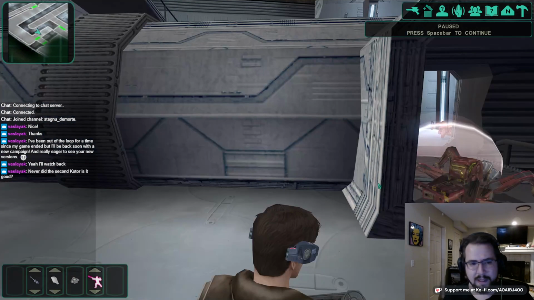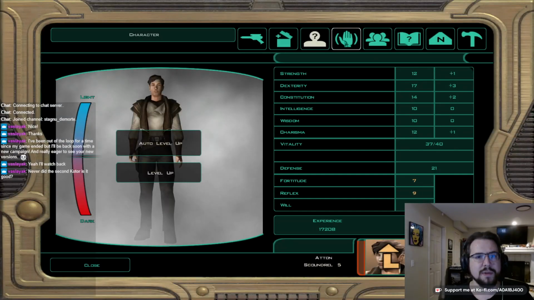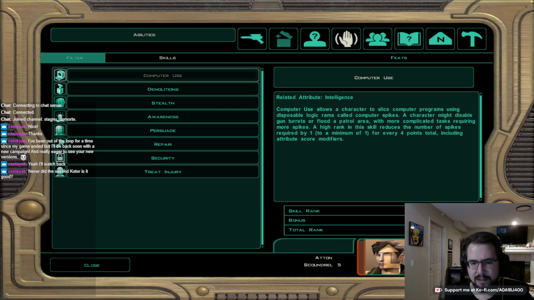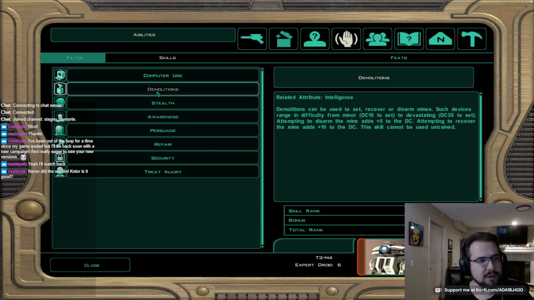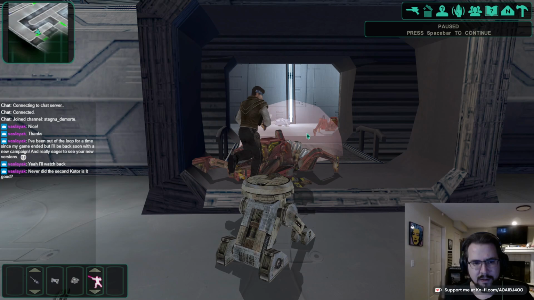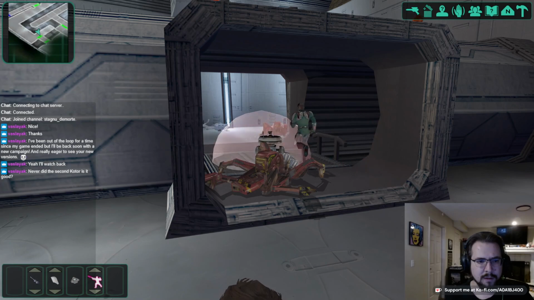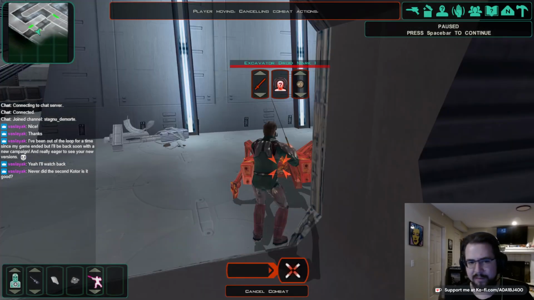Let's see. I think yeah, he doesn't have any. I literally just was leveling up T3 and I forgot what his demo skill was already. Okay, he's actually very good at it. We're gonna recover mine, and then you actually come this way. You know what? It doesn't matter.